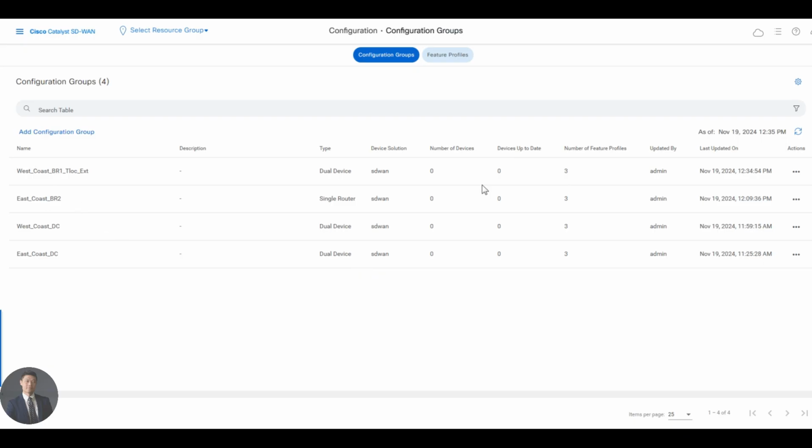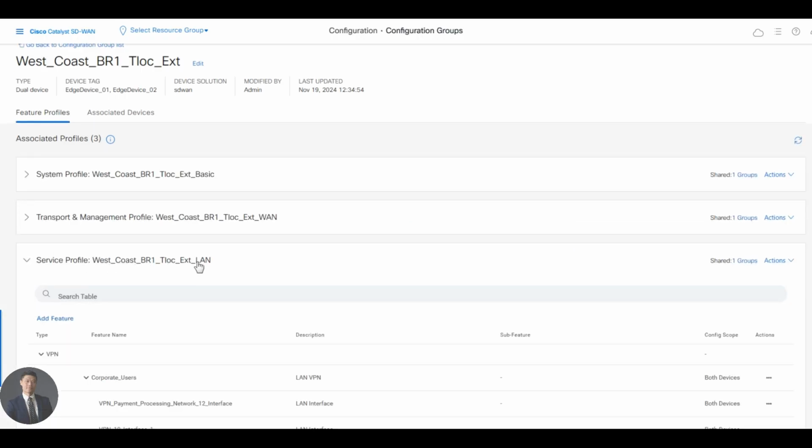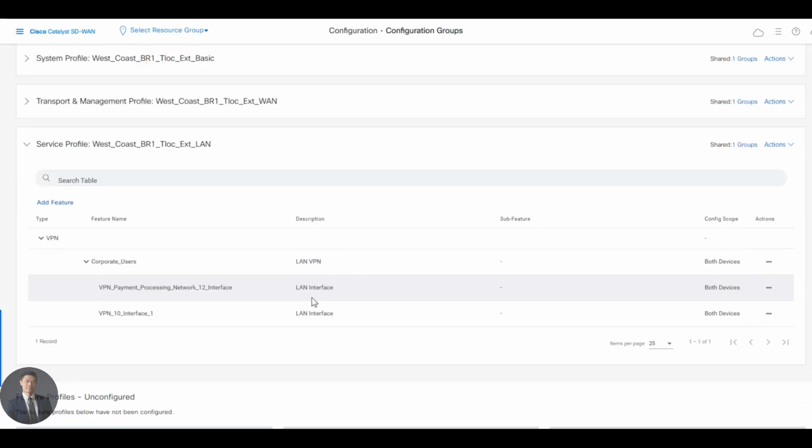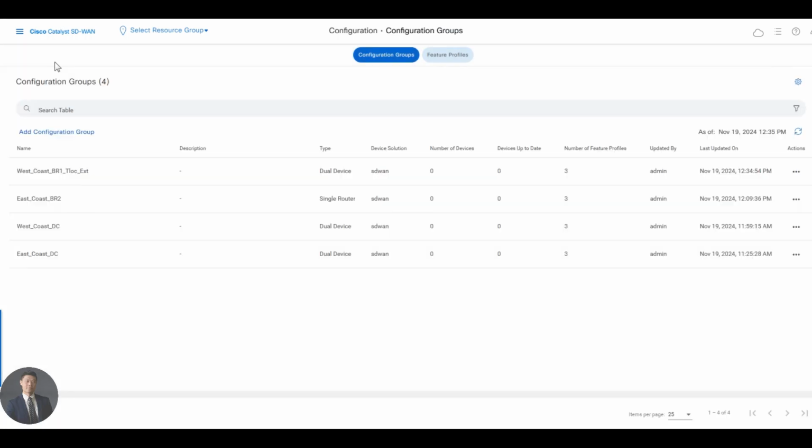We'll create templates for the East Coast DC, West Coast DC, single device, East Coast branch 2, and TLOC extension for the site 500, West Coast branch TLOC extension.